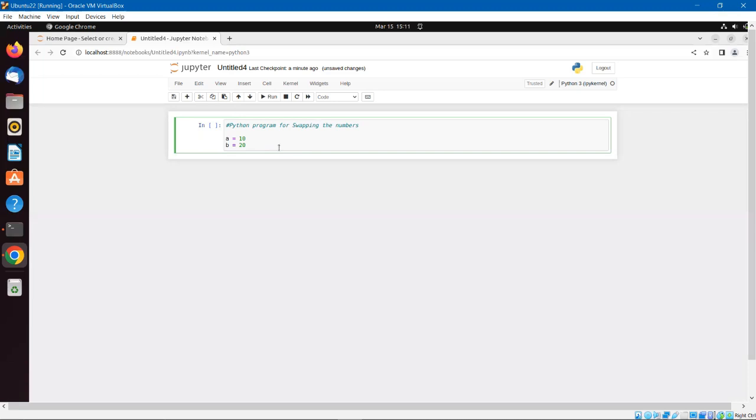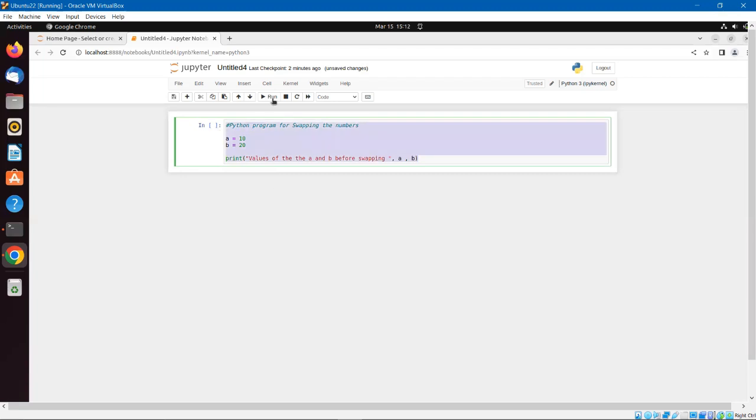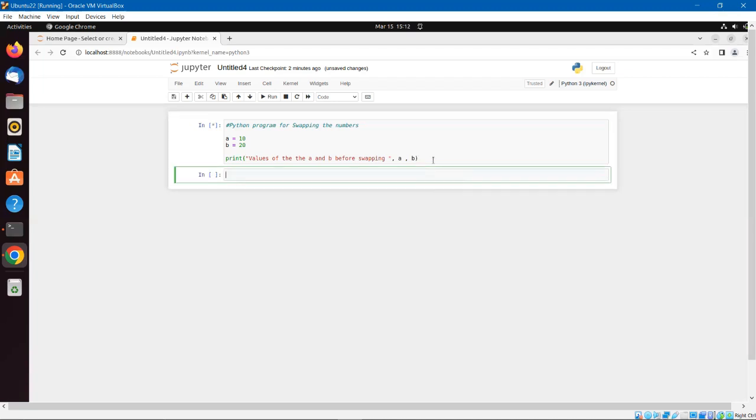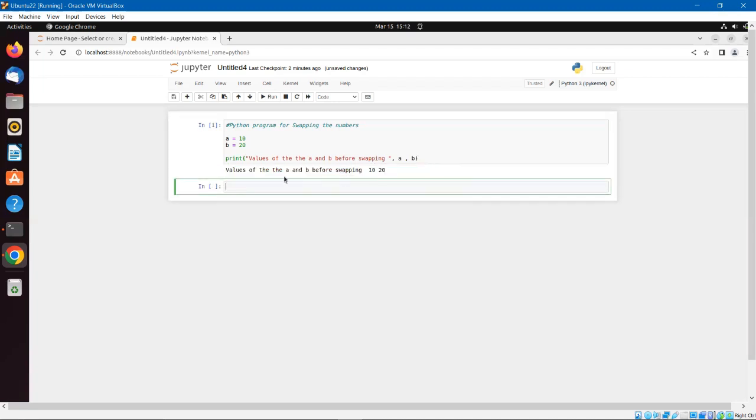Now, just to understand what is the value of these variables, I will say print values of the A and B before swapping, comma A comma B. Okay, let me run this. You can run this in two ways. Either click on the run button here or Shift+Enter, that also will run. Yes, you can see values of the A and B before swapping is 10 and 20.